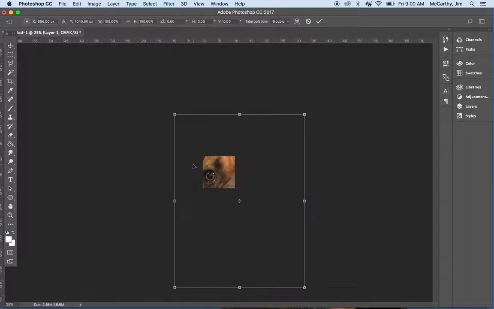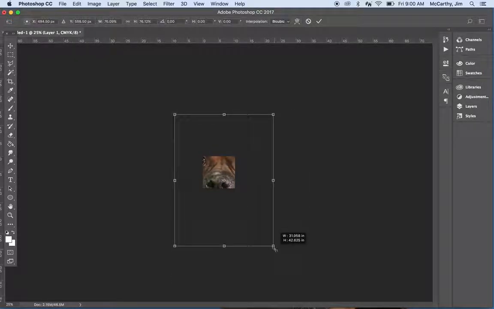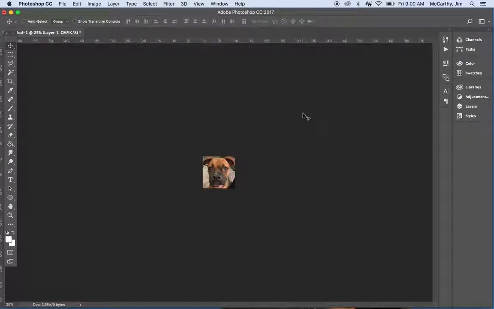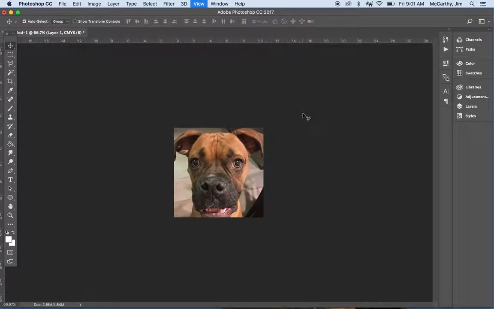Now I'm going to do a Command T, holding my Shift key down. I'm going to pull up a corner, and I'm going to pull most of that dog's face into my square. His face is a little longer and more narrow than yours, thankfully. And there we go. I'm going to go ahead and apply. Zoom back in with a Command plus.